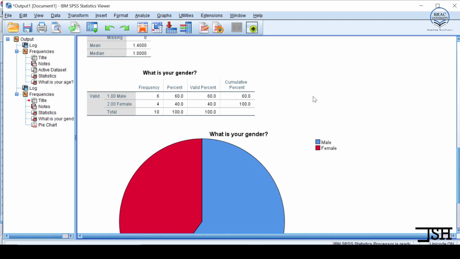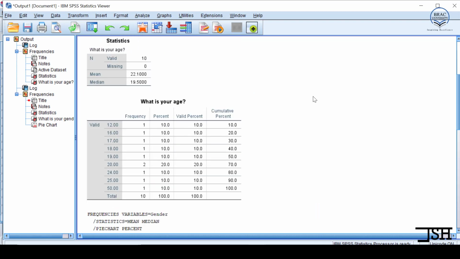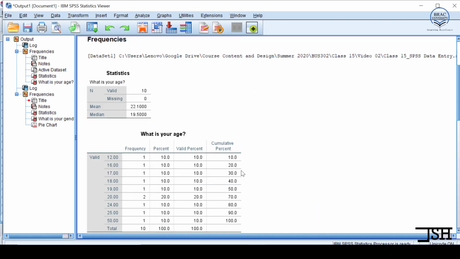Let me show you one more thing. When you run any new analysis, the output window shows the result, right? But the beauty of the output window is that it does not erase the earlier result. If you go up, you will see that the results of the earlier analysis is also there.